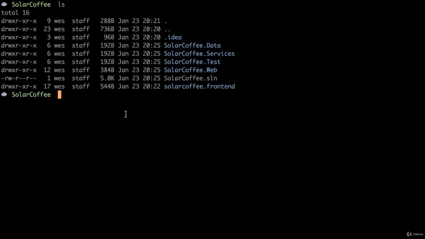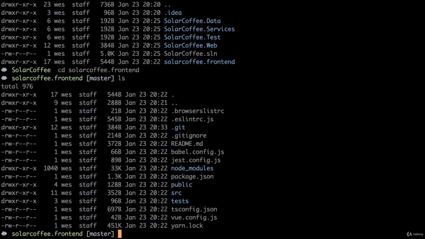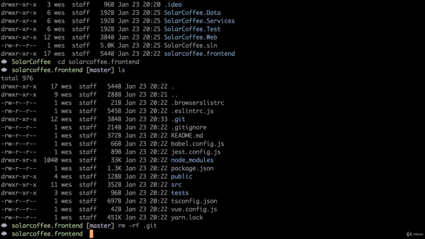So the first thing that I'm going to do is cd into our front end directory. I believe when we set this up, depending on how you set it up, you may or may not have created this as a Git repo. What I'm going to do is run the command rm -rf .git. Otherwise, if you're in a file explorer, you can delete this directory by selecting it and deleting it. If you don't see it, then it may be hidden, so make sure you can view hidden files.